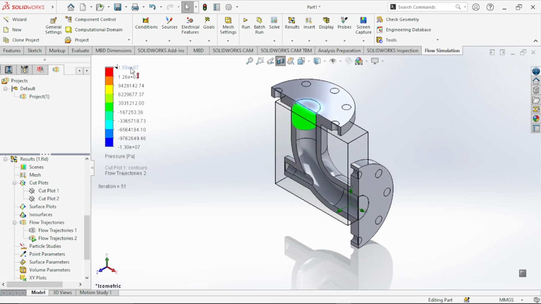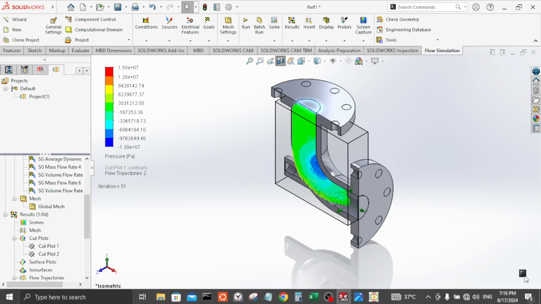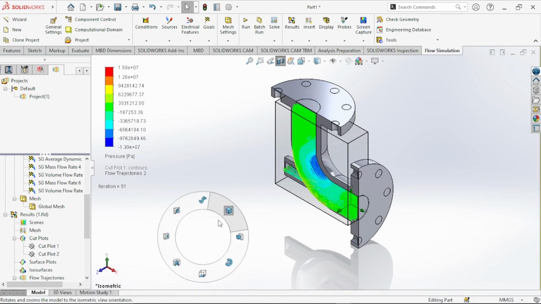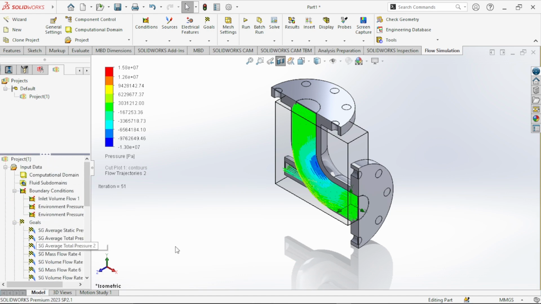And we can see the variation of pressure represented by this chart. And here is the flow trajectory too, which is playing right now. I'm going to stop it. And so now we have modeled this pipe and we have also made a flow simulation for it.